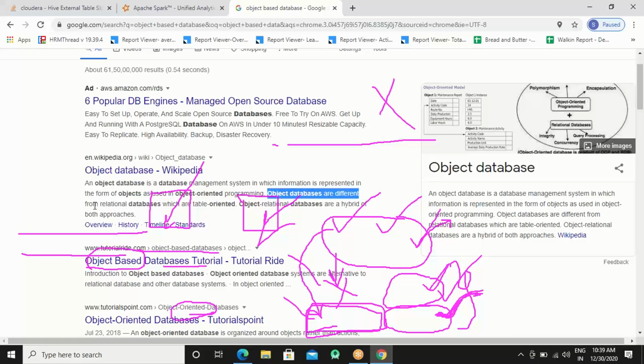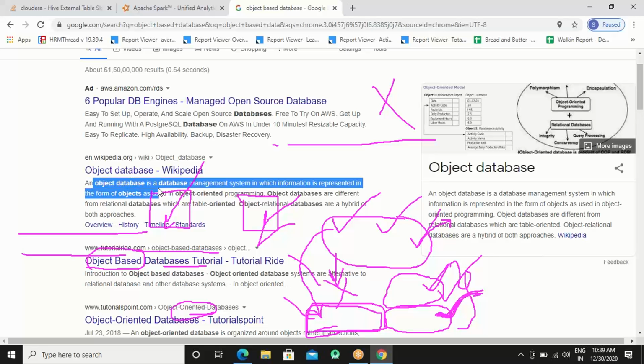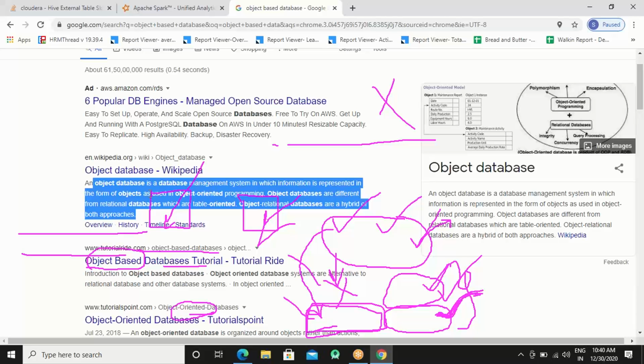Object databases are different from the relational databases. Relational databases are table oriented, but object databases are really different. Here data is stored in the form of objects, like you do in object oriented programming. So object databases come from object oriented programming. Okay, Rahul, you can read about that, but it is not related to big data, it is related to Java, advanced Java. Okay.